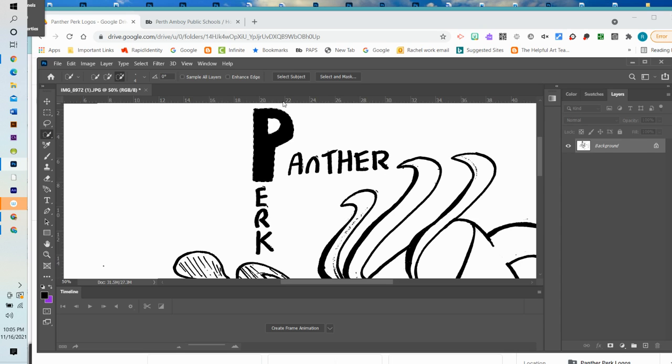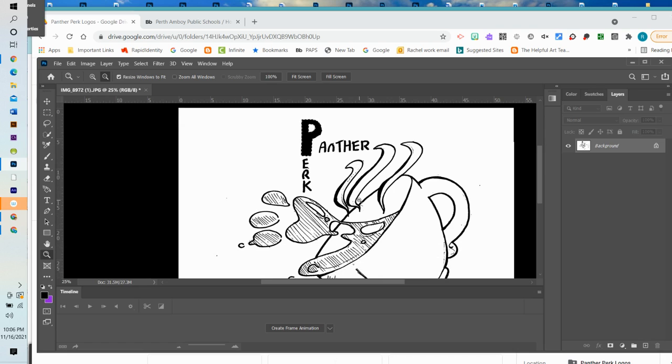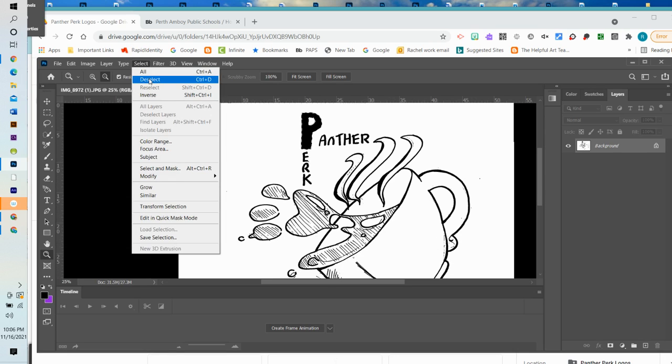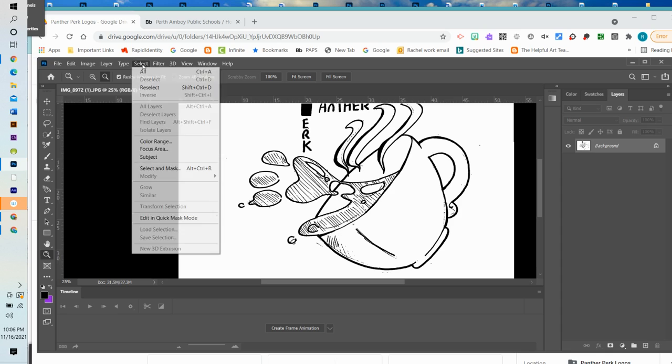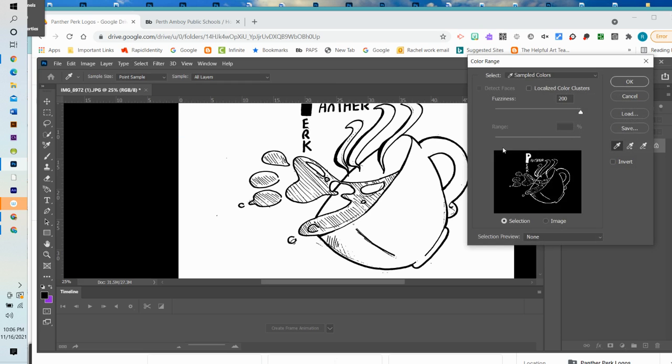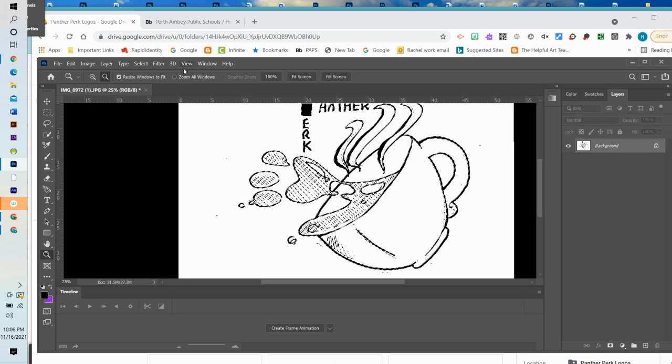Okay, so my next step is I just need to go to the magnifying glass, go to minus, and make the whole thing smaller. I need to deselect the P, and now I'm going to look at this. So again, I want to get rid of this background. So I'm going to select the black again. So I'll do select color range. I'm going to select the black again, and then I'm going to do select inverse. And that's going to get rid of anything that's not black.